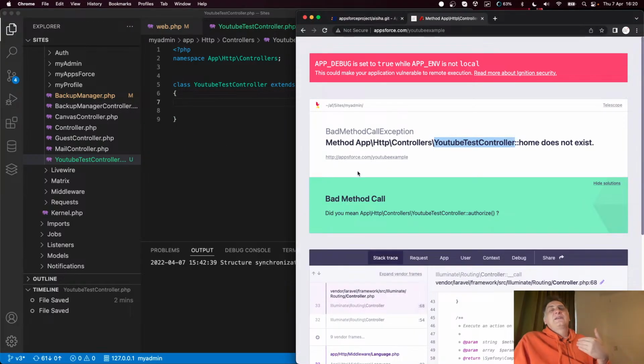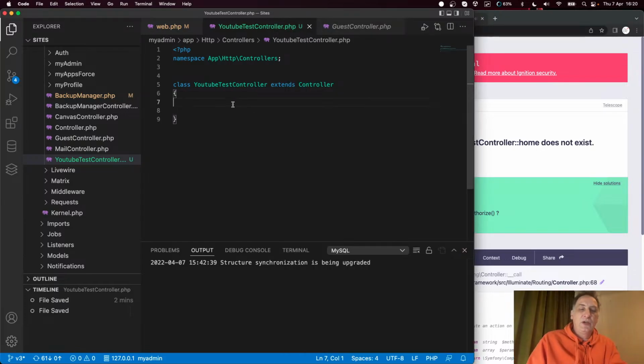You will find that many times there are a couple of names for the same thing. So in this case, it called it method, but it's a function. So I'm going to type function home.